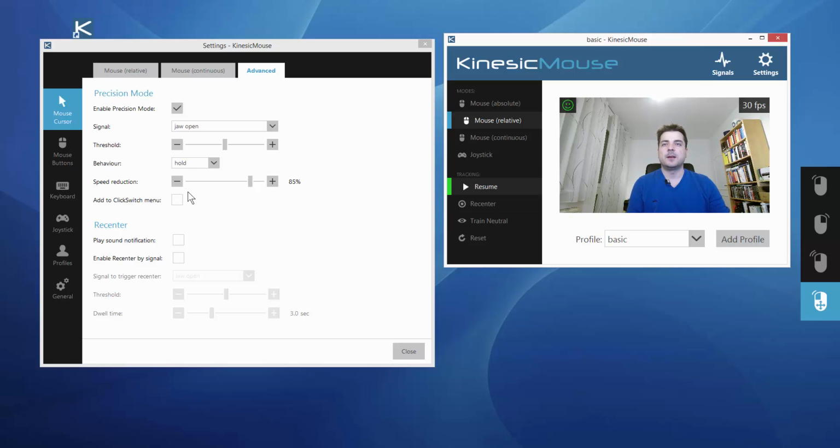Then I have a slider for the amount of speed reduction that I want. If I want to have really high precision, I can go up to 99 or even 100%, or I can go to, let's say, 95% speed reduction. That is a fairly high reduction. If I resume this now, I can map the full range of my head rotation to a teeny tiny small area on my screen.